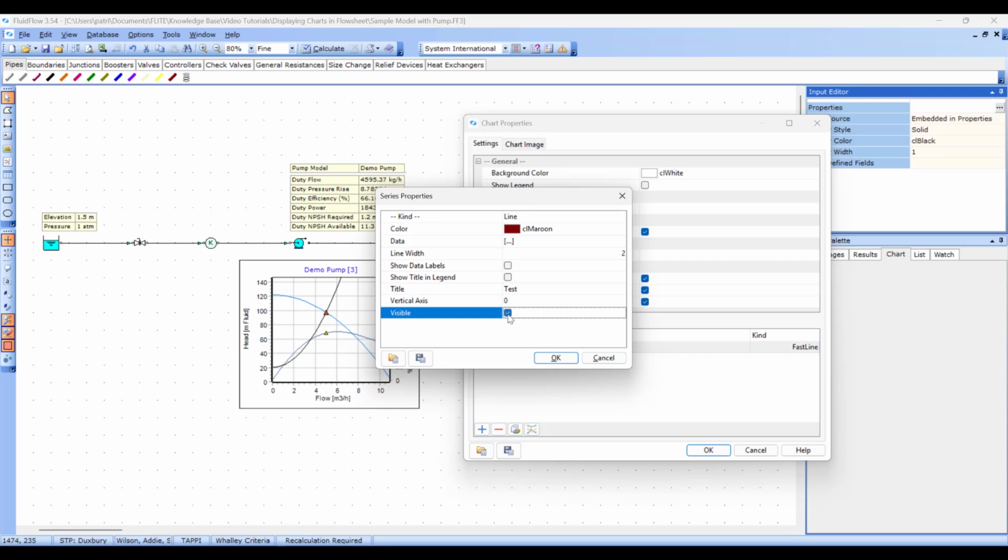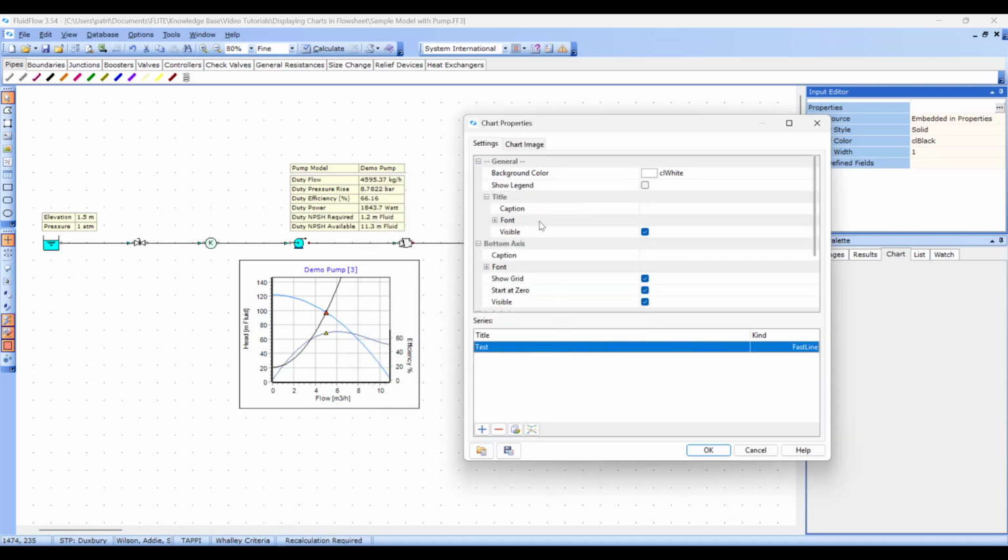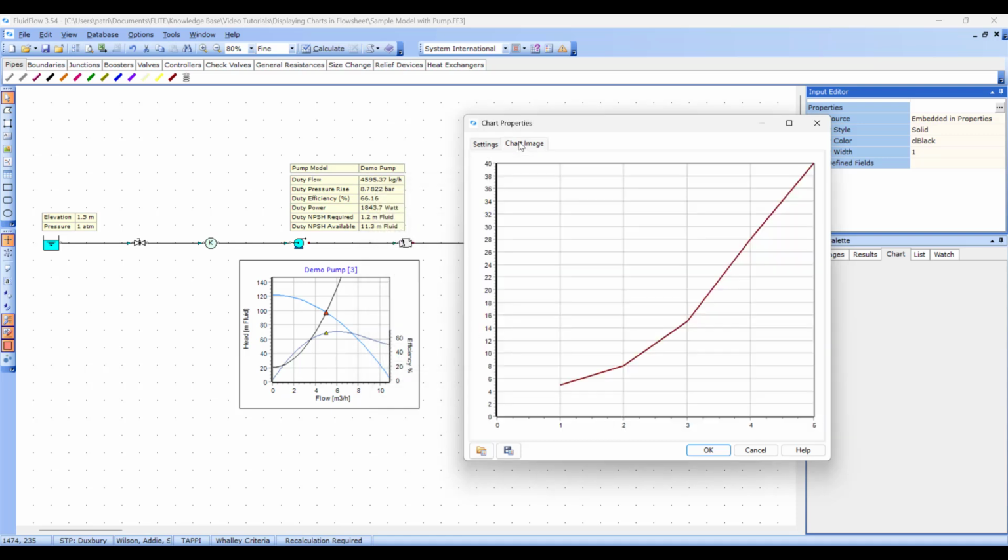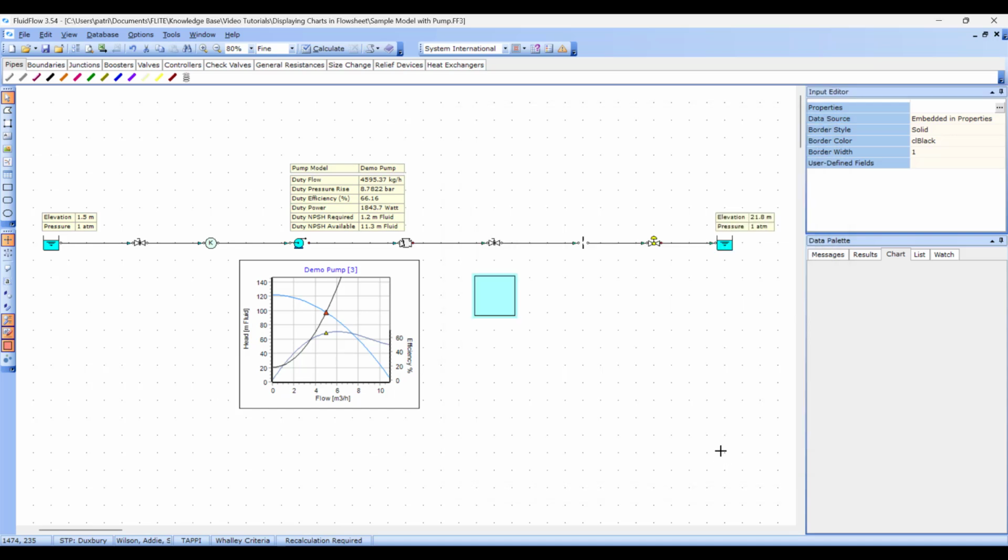If you want to reuse this chart later, you can save the configuration as a JSON file. You can also load an existing JSON file to quickly recreate a chart without rebuilding it. Once you're done editing the series, click OK. To check how your chart will look, switch to the Chart Image tab. This provides a live preview based on your current settings and data. Once you're satisfied, click OK to apply the changes.